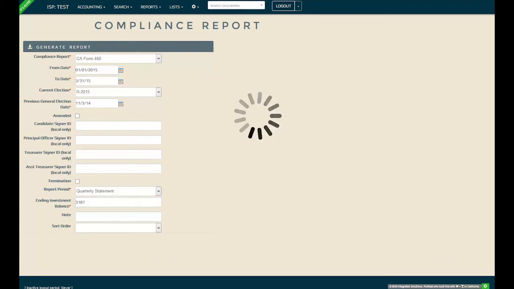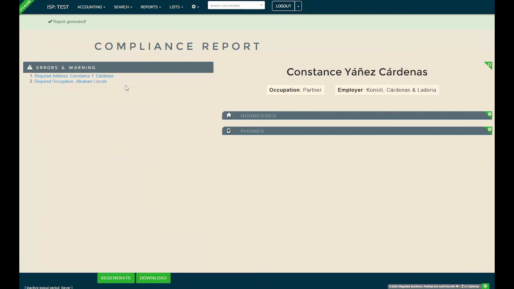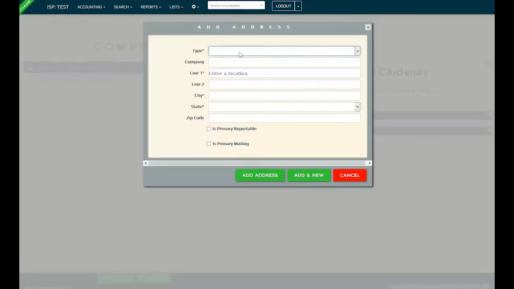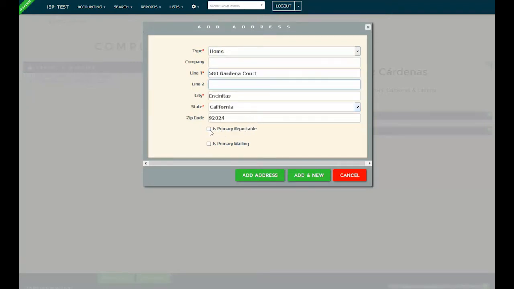Then click generate. Oh, look at this. Error checking. It's very simple with ISP. So not only do you get plain English, somebody's address is missing, their occupation and employer is missing, but those are also links to bring up where you can fix those issues. So Constance's address is missing? We can just add it right here. Super easy. By the way, our optimized address entry system should save you about 2,600 keystrokes per 100 address entries.